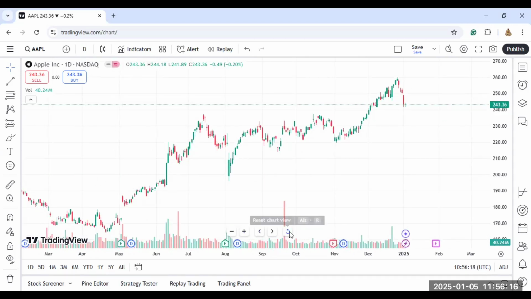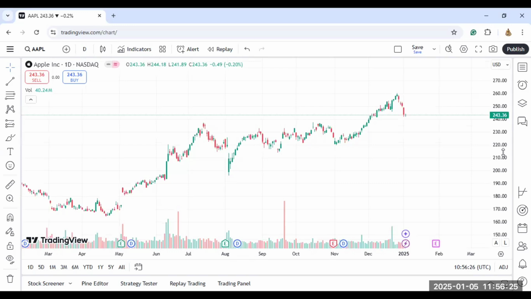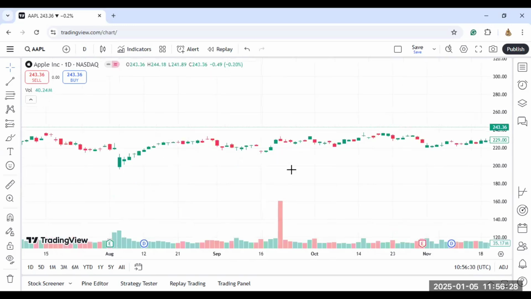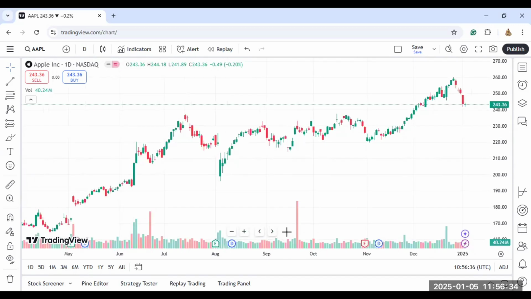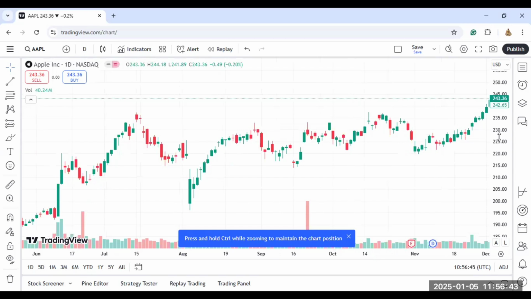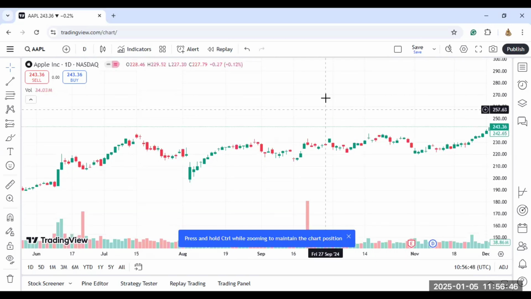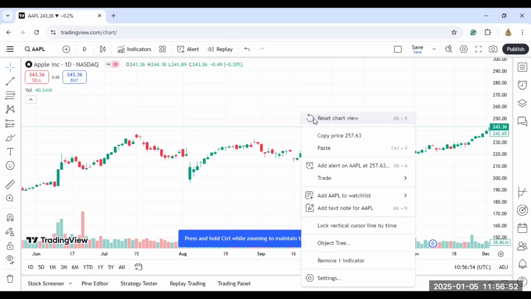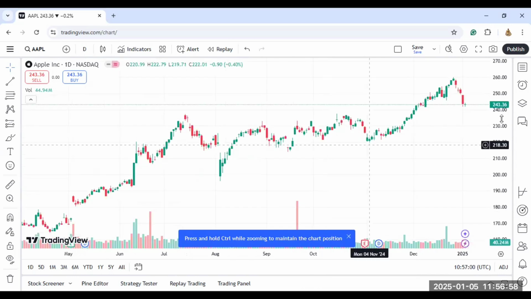This one is to reset. This symbol is for you to reset the whole chart, because sometimes you must have distorted how it looks. So you want to reset it back, you click on this and it will reset everything back to where it was. Another way of resetting is, if I've distorted the thing, let me distort it again. You can now reset it again anywhere, just anywhere on the chart. Right click, I'm using Windows, and then you see the option to reset your chart view. So I can click on it and it will reset the chart view for me.